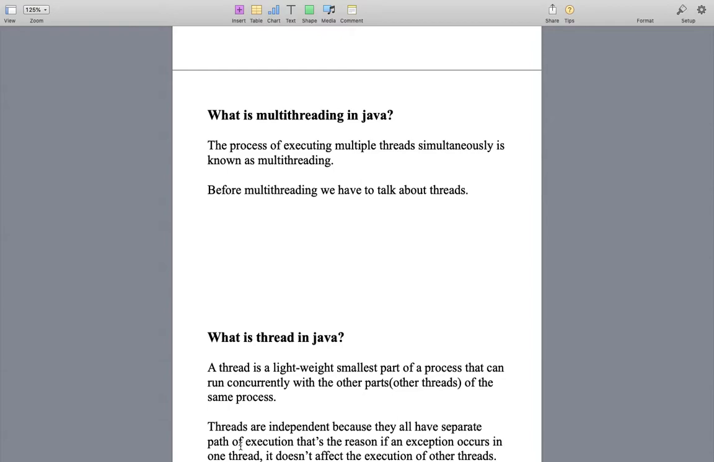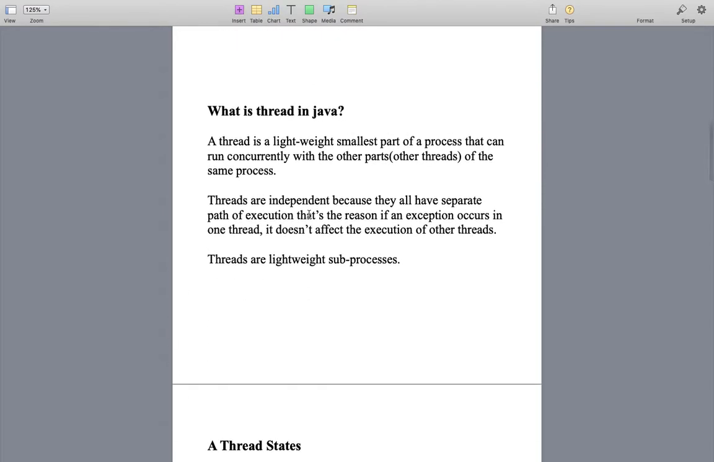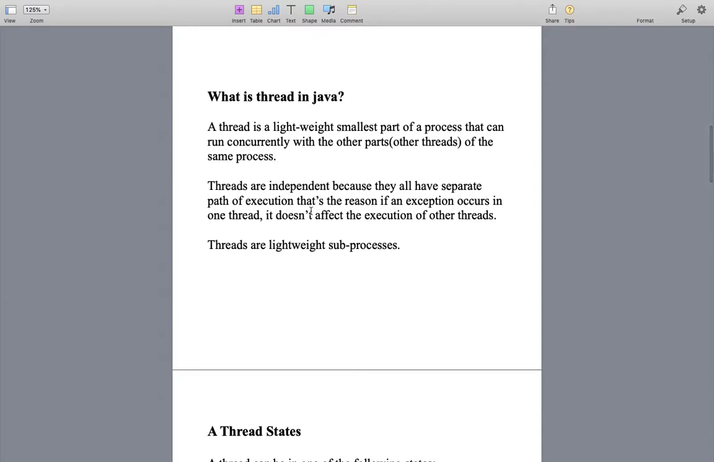So here, first we have to know about thread. What is a thread in Java? A thread is a lightweight, smallest part of a process that can run concurrently with the other parts or other threads of the same process. Second, threads are independent because they all have a separate path of execution. That's the reason if an exception occurs in one thread, it doesn't affect the execution of other threads. Threads are lightweight subprocesses. So this is the definition of thread in a simple way.